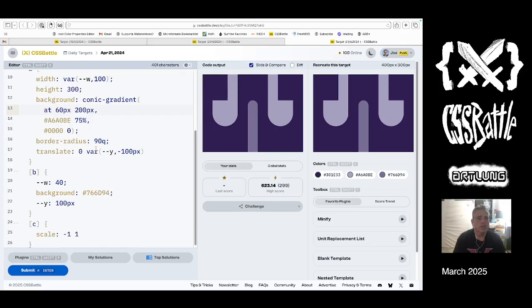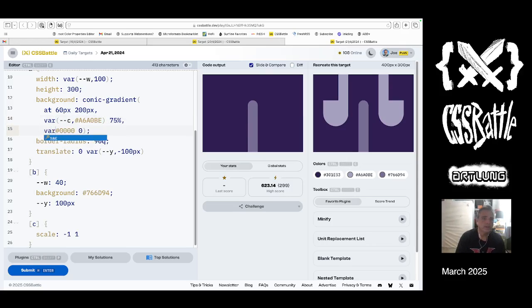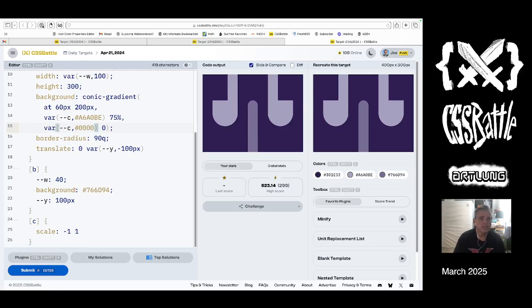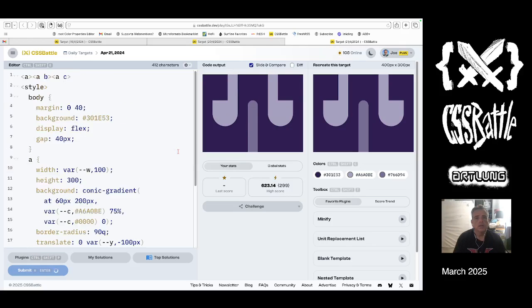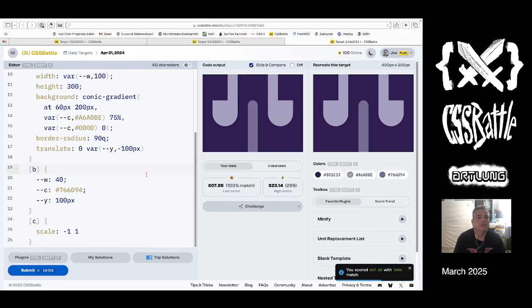So can we use the same thing? How about a var --c for color, and then do the same thing here, a var --c or a default of transparent. And then when we set this, we can just do --c. Boom. Fine. That's a nice optimization. All right, let's submit that and make sure we've got a 100% match. And we do. And that's as much as I'm going to do there.